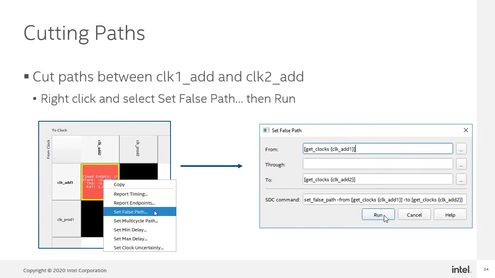Since the 2 clock domains are asynchronous to each other, we can tell Timing Analyzer to not consider any crossing points between one clock domain and another. You can right-click in the box of the CDC viewer that represents a clock domain crossing and select the setFaultsPath option. The setFaultsPath SDC command tells Timing Analyzer to ignore all paths between clock add 1 and clock add 2.